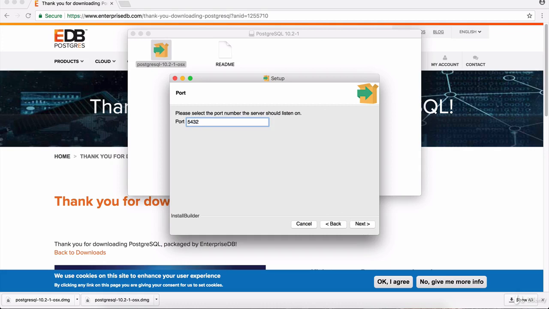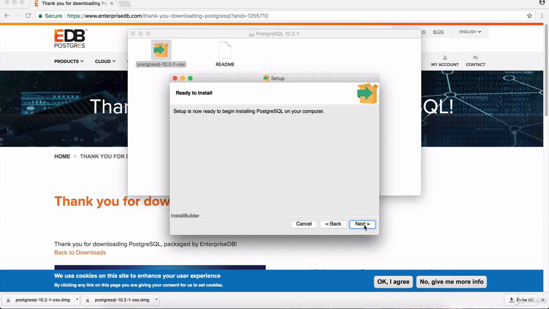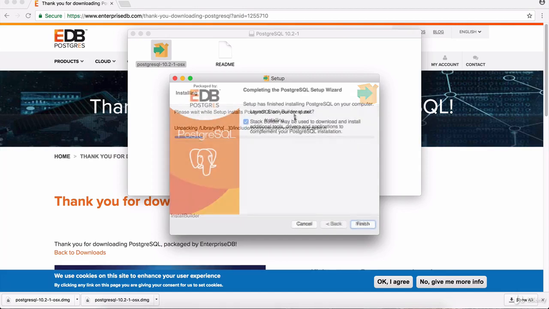So leave this as default, 5432. We're not going to change that. Hit next, and hit next again. Here's the summary of all the things that it's going to install. Hit next, and then finally next one more time, and this should begin our installation.